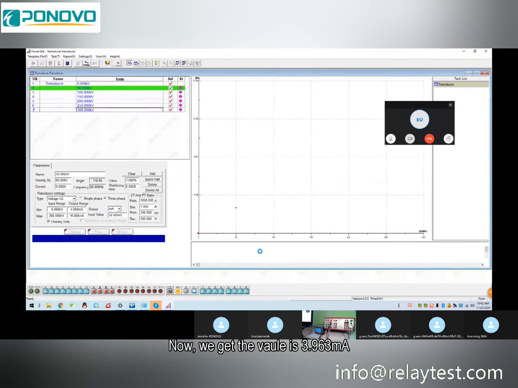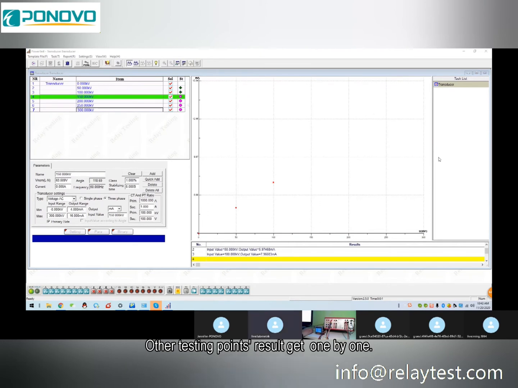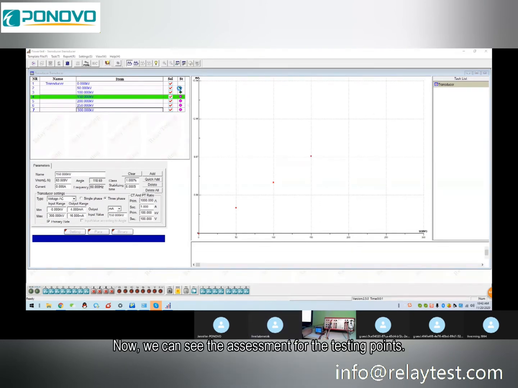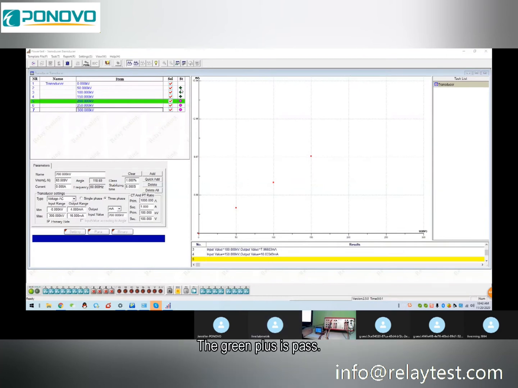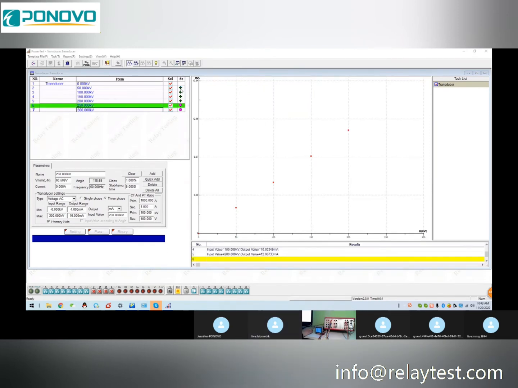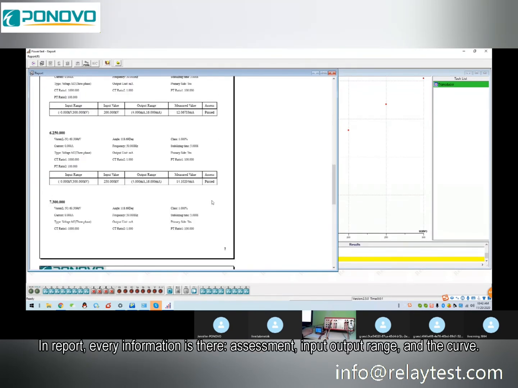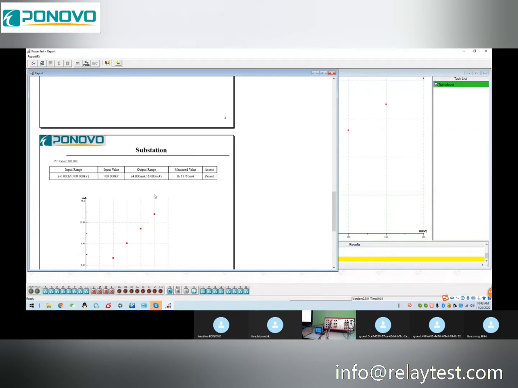Now we get the value is 3.963. And second one, so here is the assessment. So the green plus is pass. Okay, it's finished. And we see the report. So here is assessment pass, everything is here, and the last one is the curve for the output.